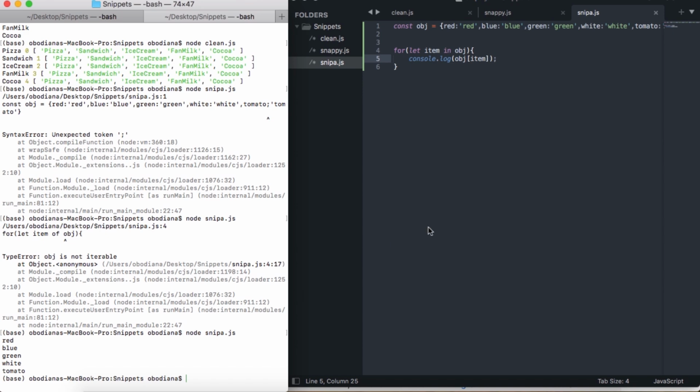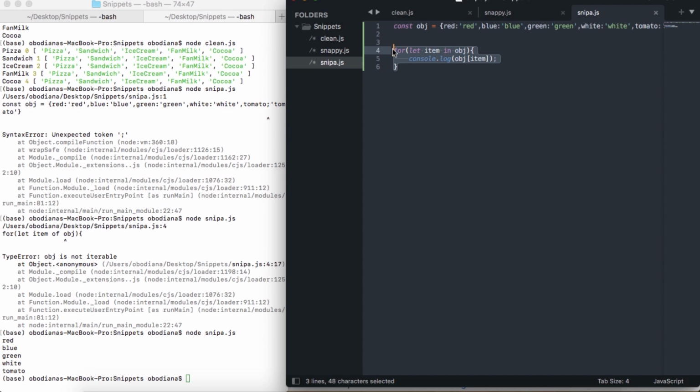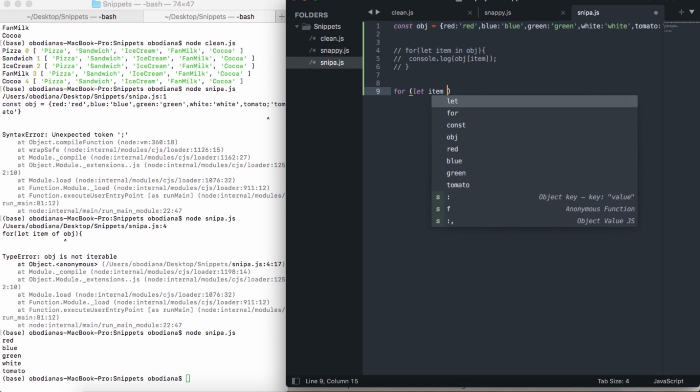So let us dive into another method which we can use with the same code we have here. Let me comment everything here. Another thing we can do, without using the in keyword, is something like this. Let's use our item here, and this time we are using the of keyword.